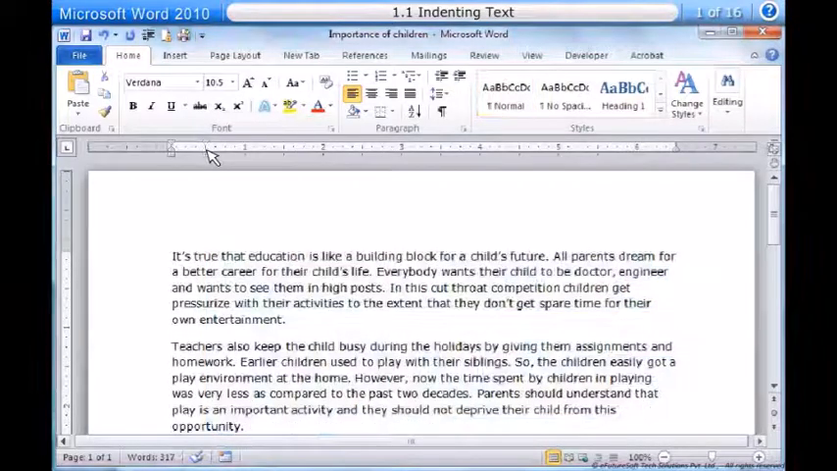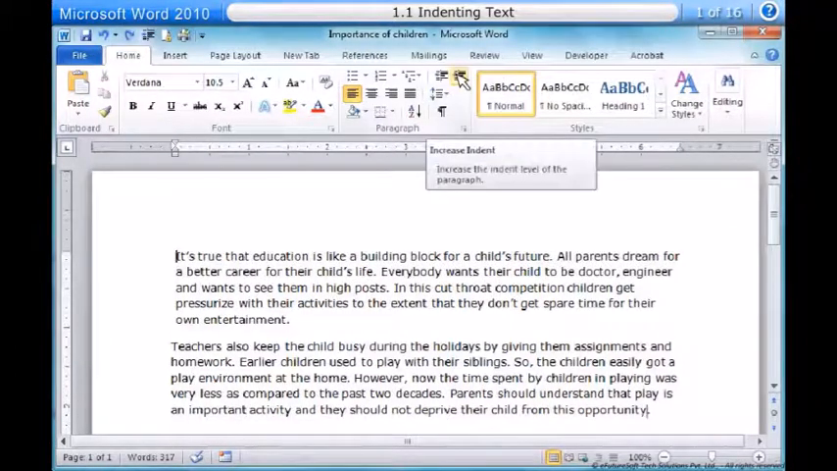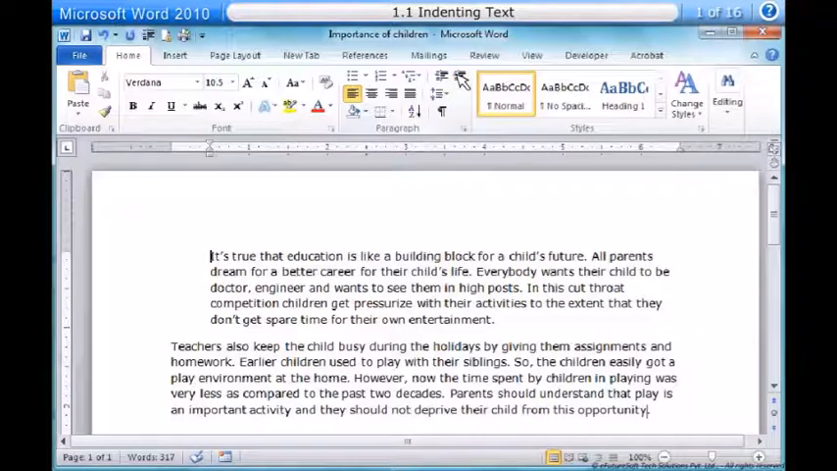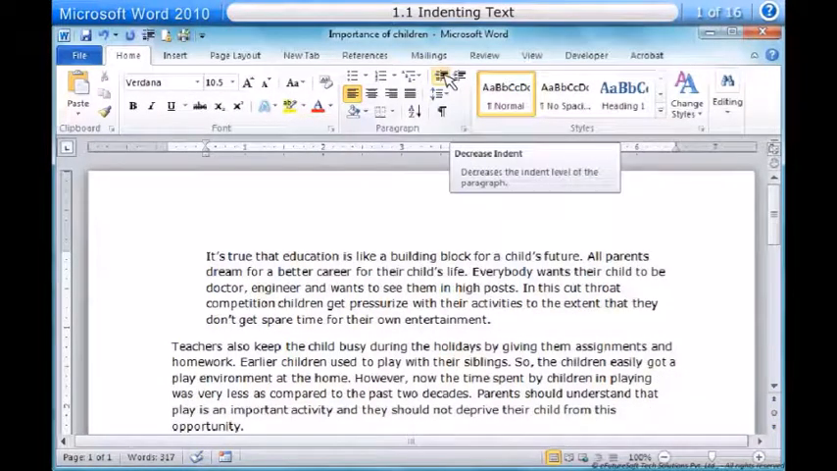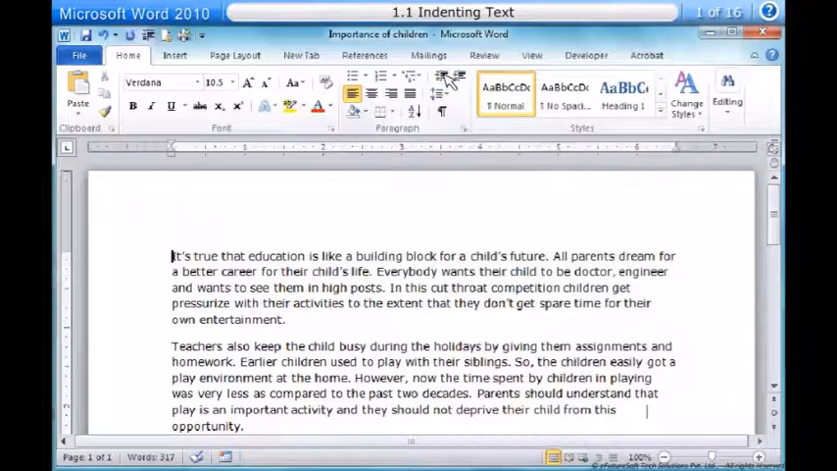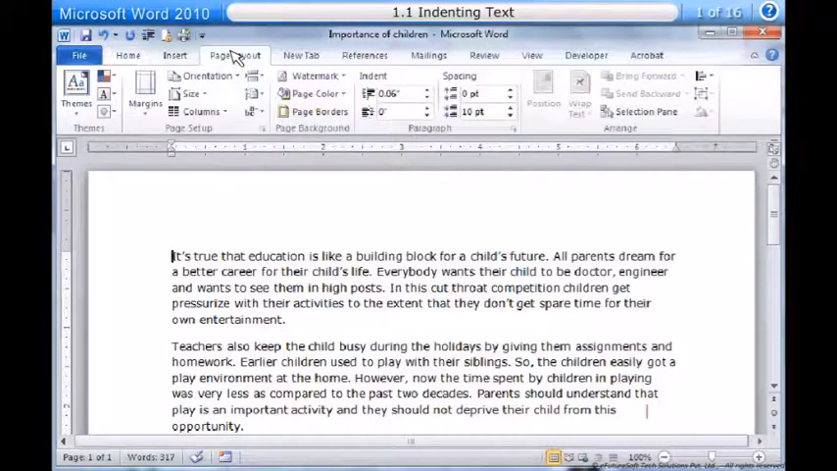To use the indent commands. If you want to indent all of the lines in a paragraph, you can use the indent commands on the Home tab. 1. Select the text you wish to indent. 2. Make sure you're on the Home tab. 3. Click the Increase Indent command to increase the indent by increments of ½ inch. 4. Click the Decrease Indent command to decrease the indent by increments of ½ inch. If you would prefer to type in your indent amounts, you can use the indent fields on the Page Layout tab.